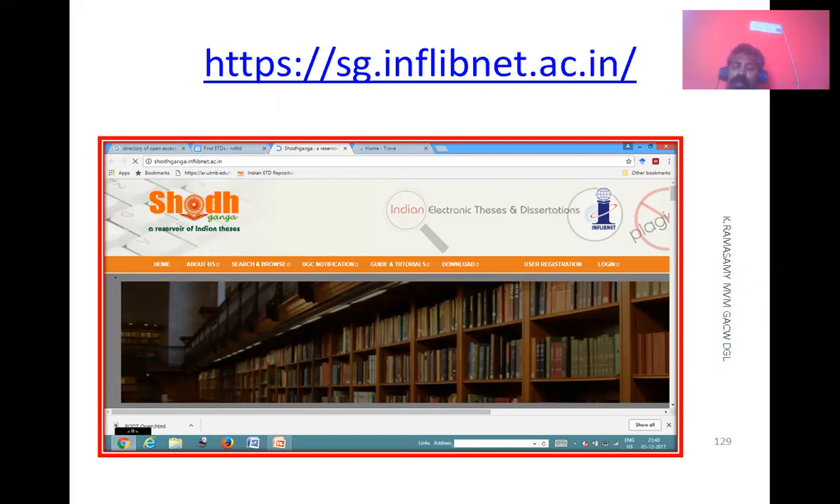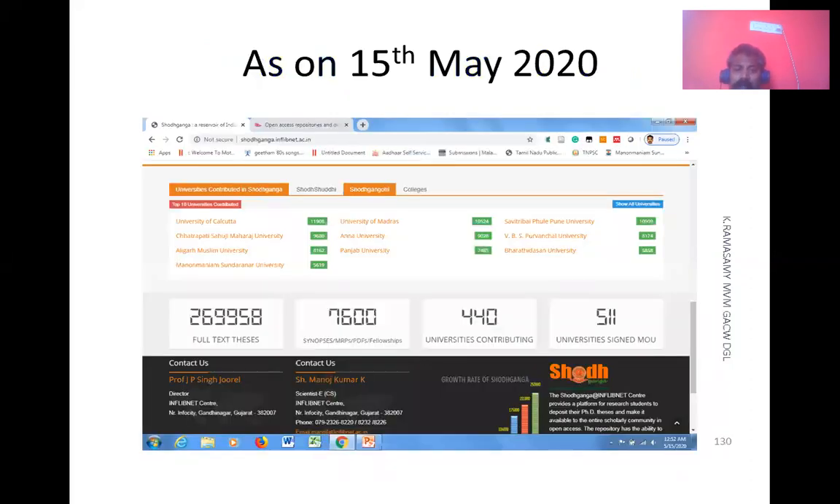Then I'm very, very proud of telling you that the Indian government's initiative, Minister Acharya, we have one beautiful repository of Indian theses and dissertations, ETD, Electronic Theses and Dissertations, called Shodhganga. Around 440 universities are contributing or have contributed 2.7 lakh full text theses. You can go and search. These 2.7 lakh theses, cover to cover, you can go and see, you can go and download.